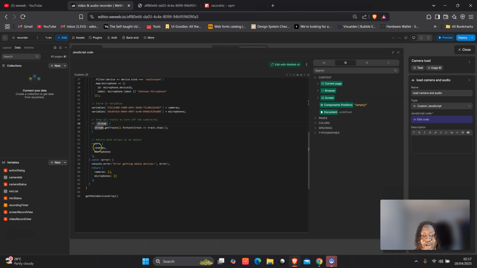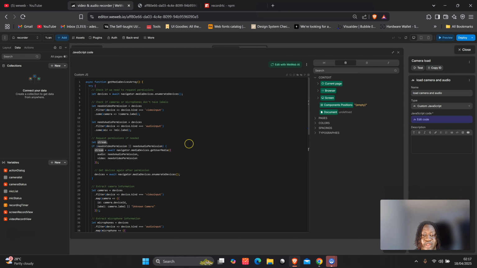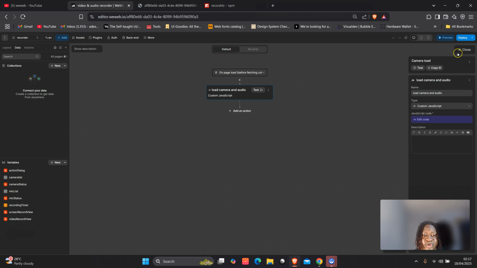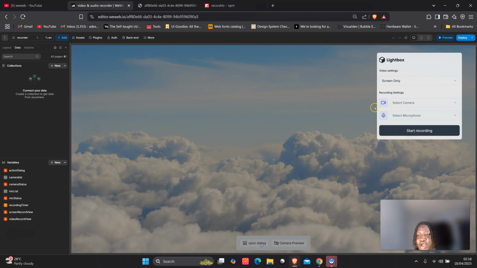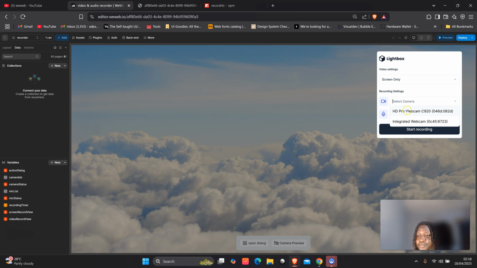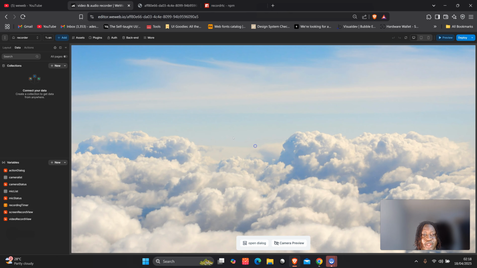Then return both arrays in an object, and then a console error in case anything goes wrong in any part of the code, so I know where to look if I'm running into an error. So that's the first thing that helps us load our audio devices and our video devices.